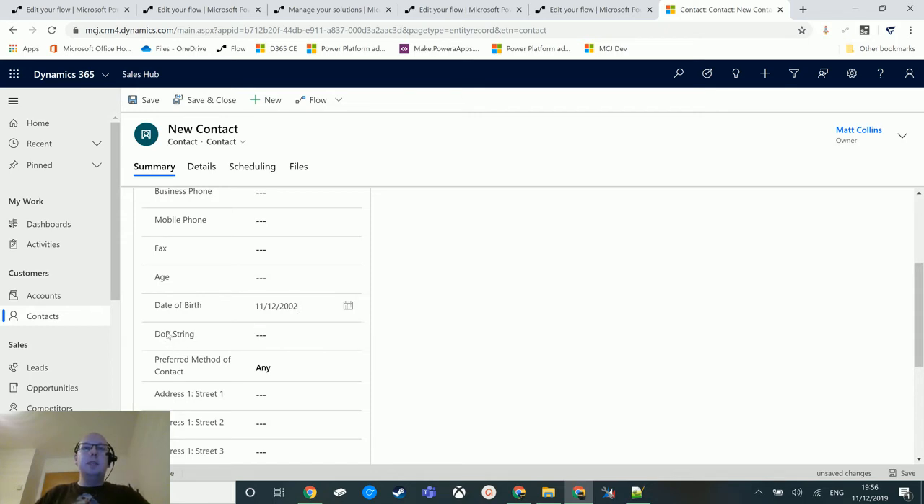I've got this DOB string field as well. Age will automatically calculate, and DOB string is what we want to populate as well. Again, this is just a string field. This is just to store some information, and I'll try to show you what we're doing with that later on.